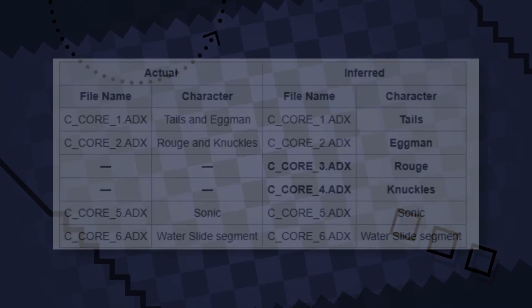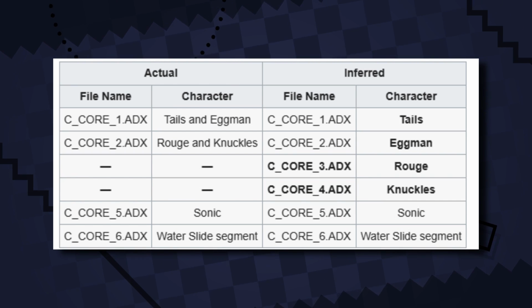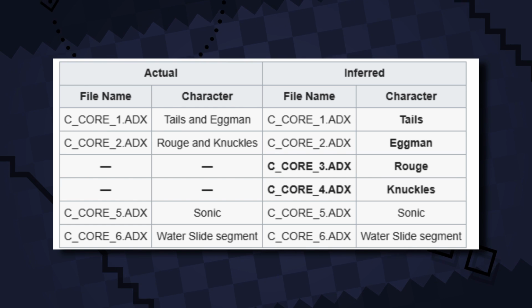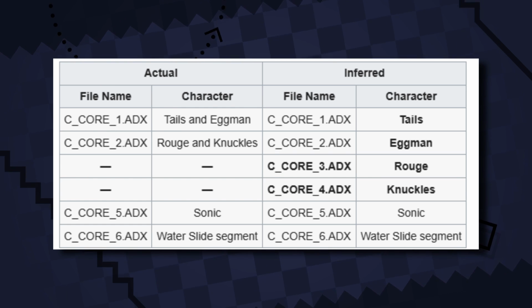Notice that songs 3 and 4 are missing. It can be assumed that these are missing because Knuckles and Rouge's composition styles wouldn't fit Cannon's Core, or that there wasn't enough time to make 2 more songs. Today, we'll be making a track specifically for Eggman's portion of the stage, and maybe we'll make songs for the remaining 2 characters at some point in the future.